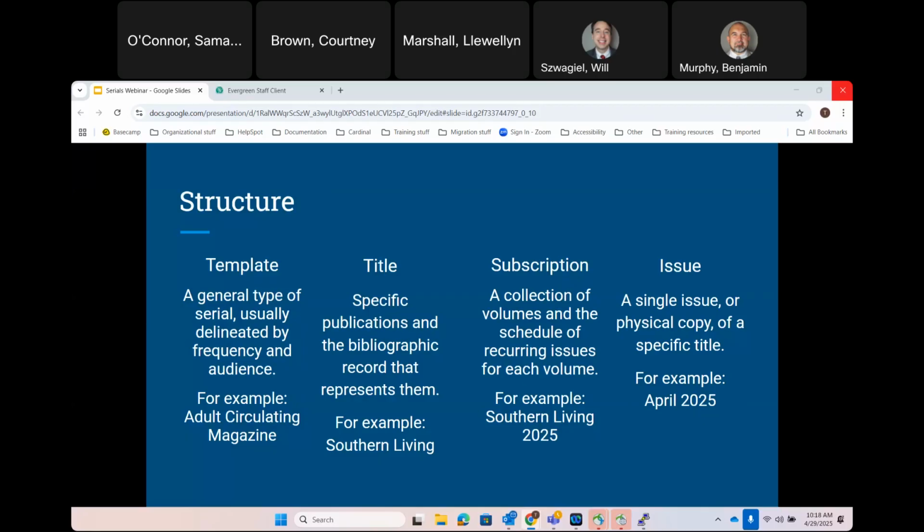So for this example, if you've got Southern Living and then you have your 2025 subscription to Southern Living, then you have the issue that is April 2025. And the way that you set up your subscription will help you to determine that April 2025 will be an issue, when to expect it, and what to do if you don't receive it.